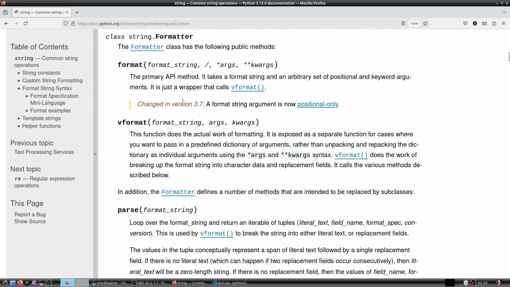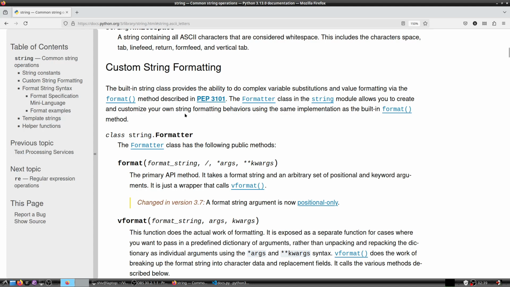Now, Formatter, I think we had covered it, but anyway, let's go through it again. The built-in string class provides the ability to do complex variable substitution and value formatting via the format method described in PEP 3101. The Formatter class in the string module allows you to create and customize your own string formatting behaviors using the same implementation as the built-in format method. We have covered the format method.